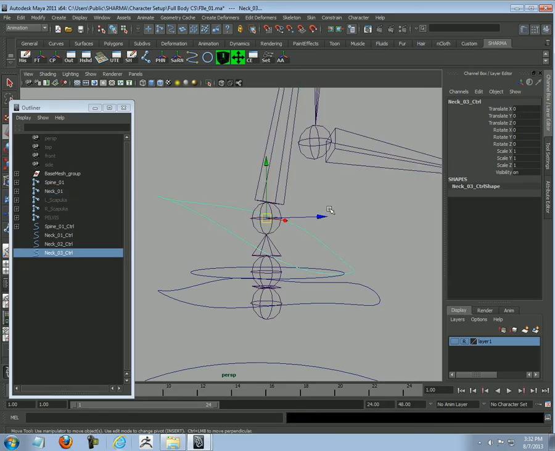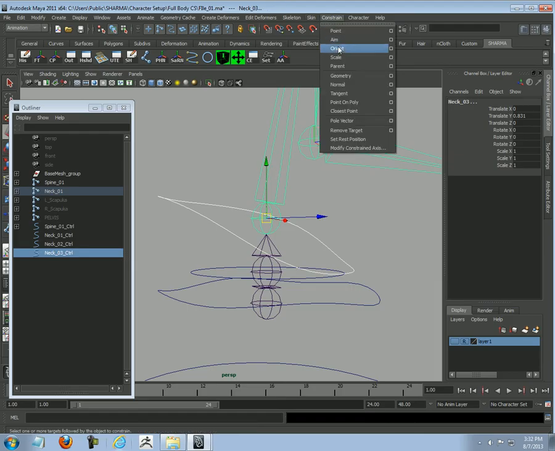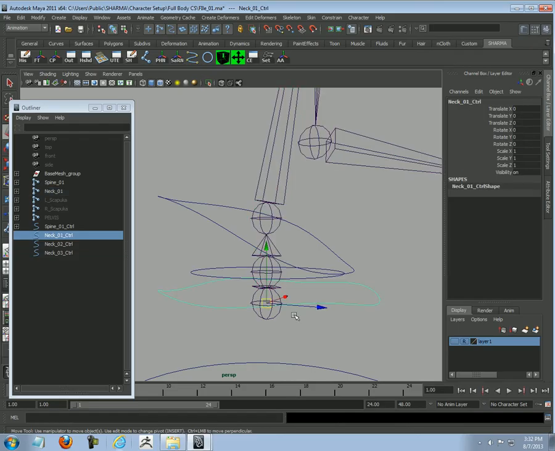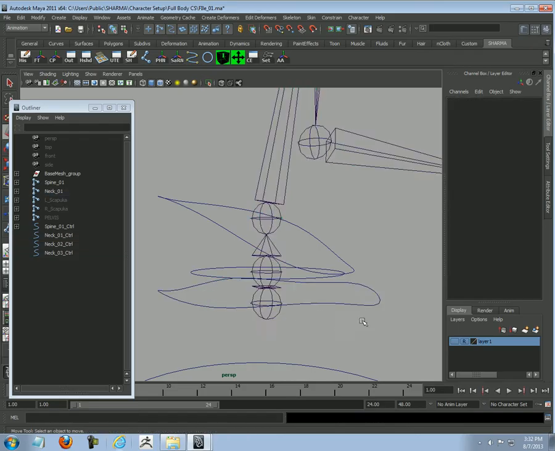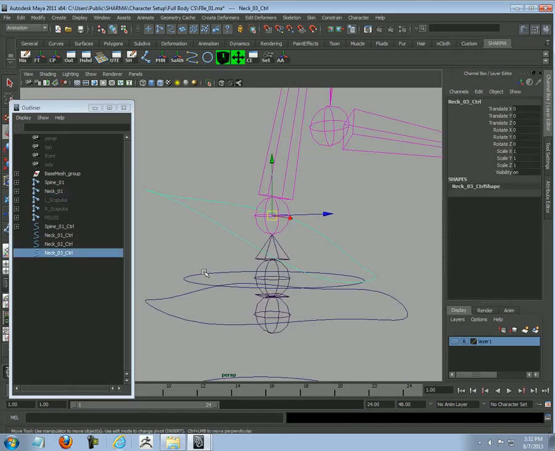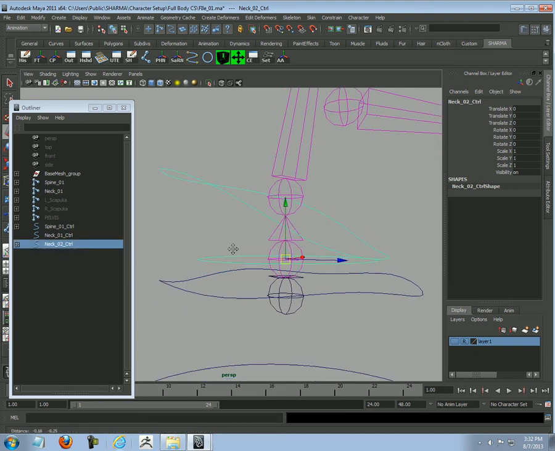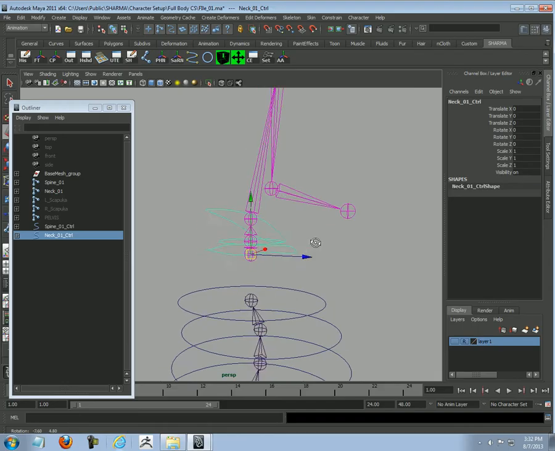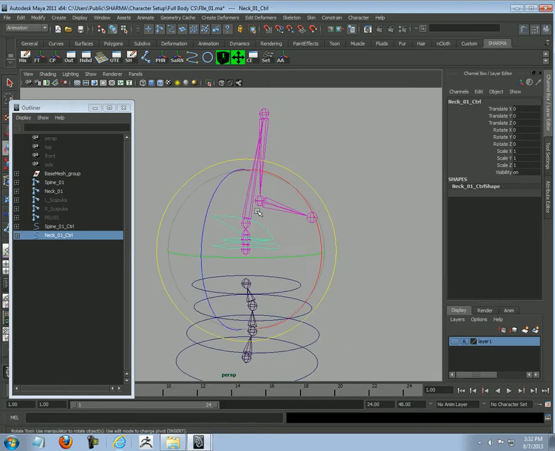Select this and this, orient constraint, this to this joint, this to this joint, and then the same hierarchy: place this controller inside of this and this controller inside of this. So now we have a neck controller also.